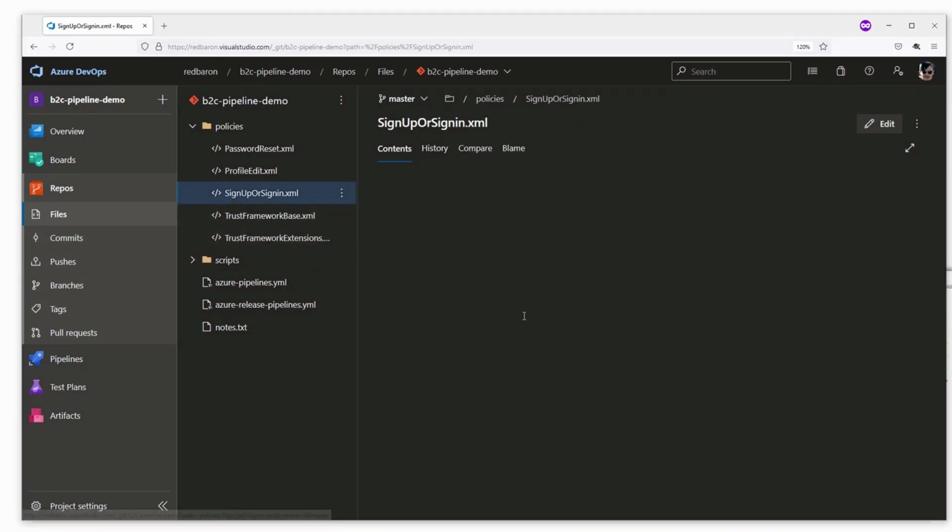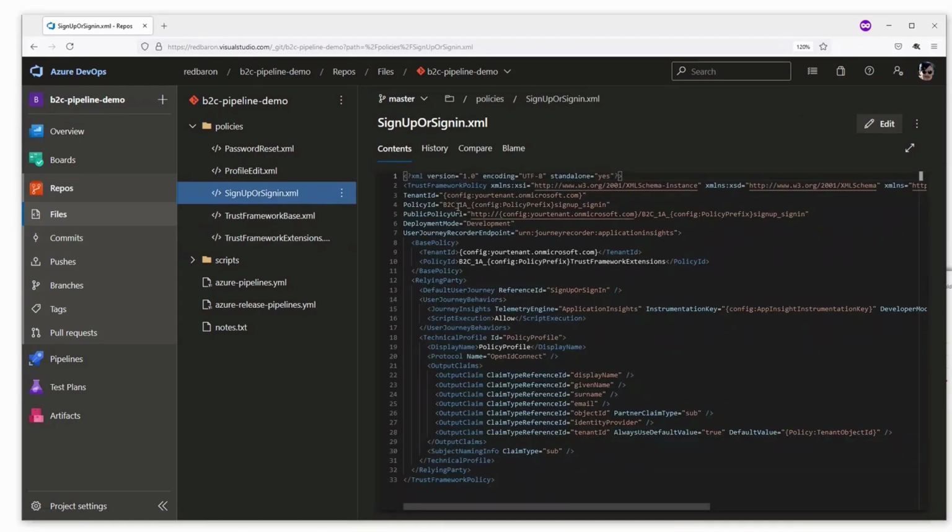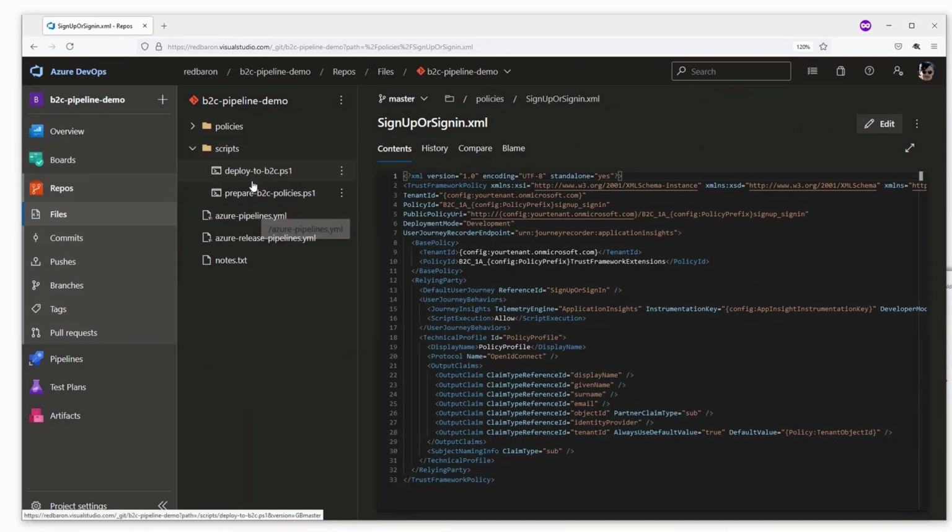If you know nothing about B2C, the policies need to contain some data that binds them to the tenant that they're going to be in. So part of the DevOps thing here is to replace some things that are generic and make them tenant specific, so it will work in the tenant that we try to deploy them to. Otherwise, it will not work. So the deployment part is actually 2 scripts. One is called prepare, the other is called deploy.